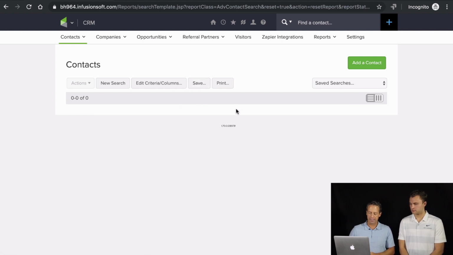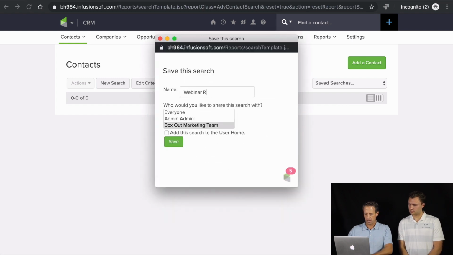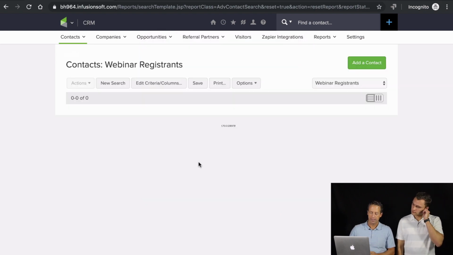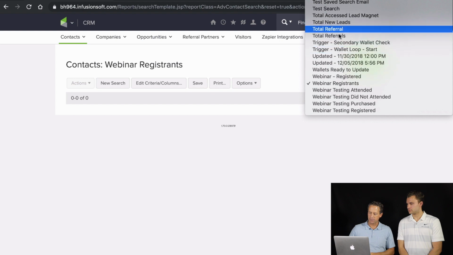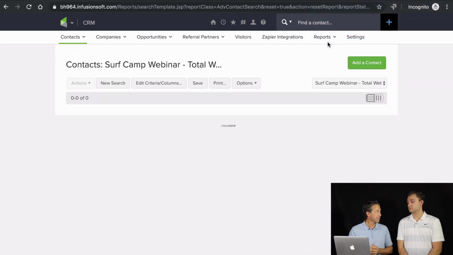But once I get to that search, I'm going to click save right here. I give it a name, so I'll call it webinar registrants. I can decide who that's available to. I'll make it available to everyone and hit save. Now I have a safe search. So the good thing is anytime I come to my contact search now, I can come to this drop-down list right here, find the safe search that I want, click it, and immediately find that list of people.